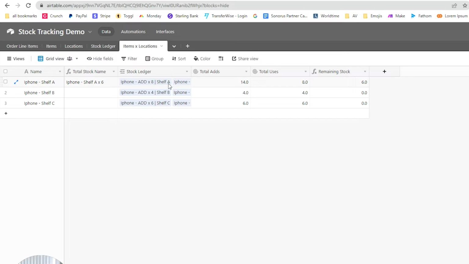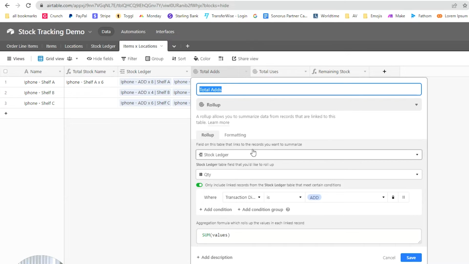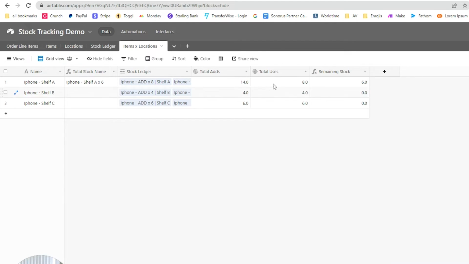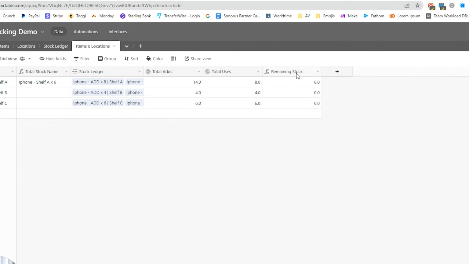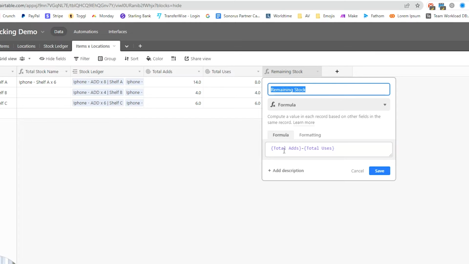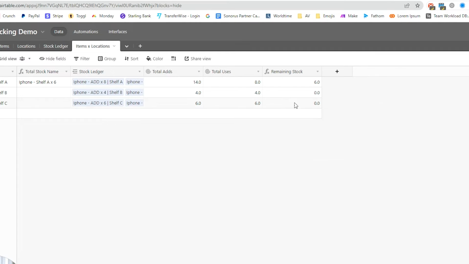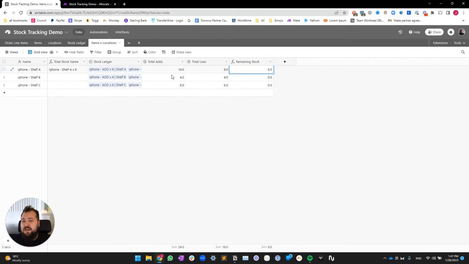We'll showcase that in a second. There you go, stock ledger. And then finally, we have the sum up of adds from the stock ledger. I'm just using the quantity, then only where transaction direction is add, just summing up all these values. Same thing for uses, literally just changing that transaction direction. And finally, a simple formula, total adds minus total uses, and that gives you remaining stock. So yeah, that was the rundown of the database. Let's take a look at how the automations are set up.